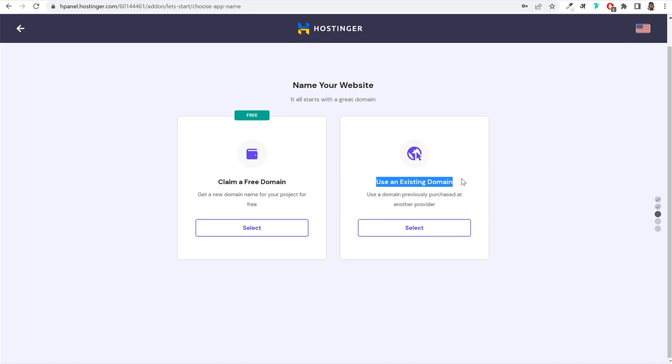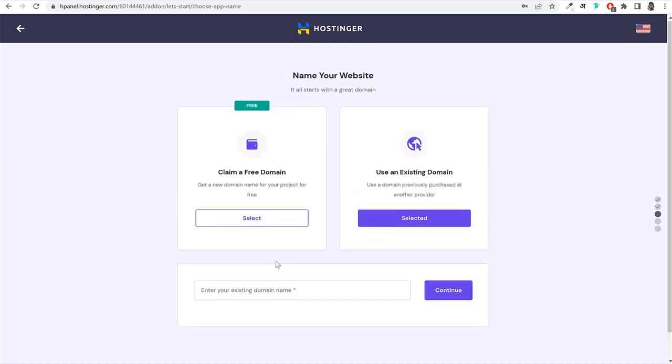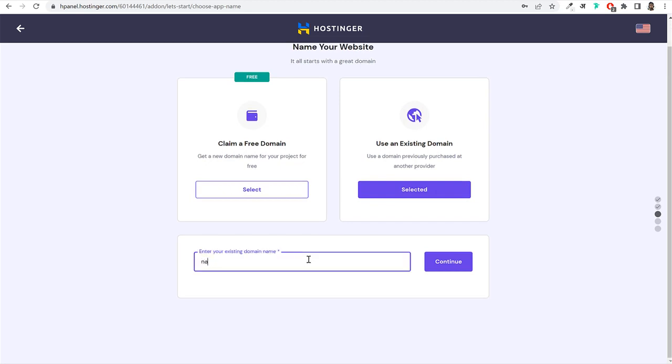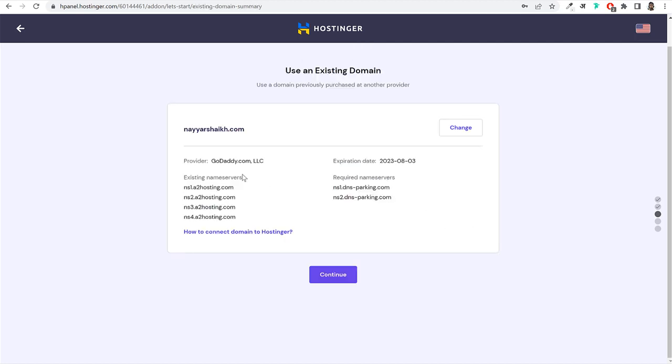registered outside Hostinger, you just cannot use it like this. You have to connect that domain with Hostinger. Let's see how that is done. First of all, I'll select use an existing domain, click on select. Now there is this domain name, nayeshsheikh.com, that I've registered on GoDaddy. So I'll show you this step. I'll type this in and click on continue. And here, as you can see, it shows that this domain is registered on GoDaddy.